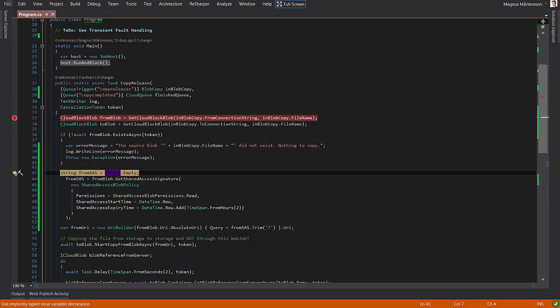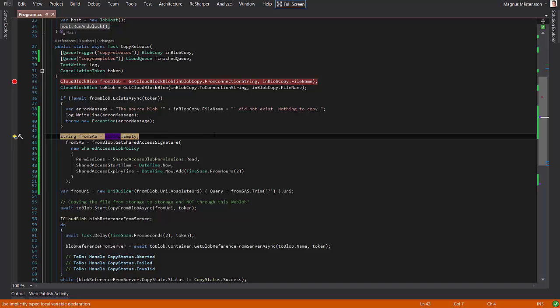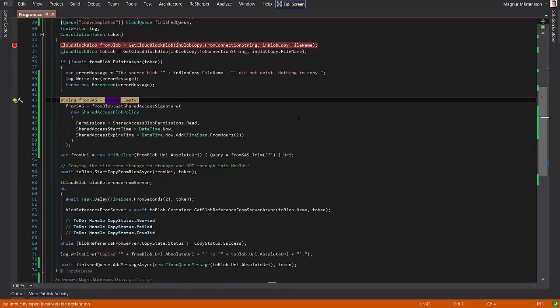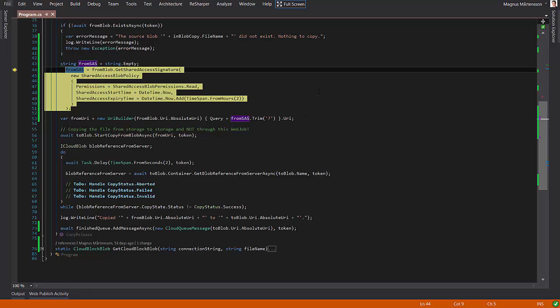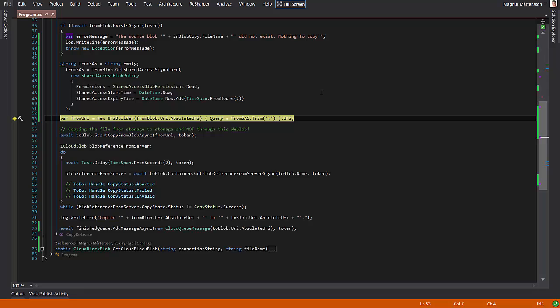Check to see if the originating blob exists. It does. And this is actually a check against storage to see that it does actually contain the blob we want to copy. Next thing we want to do is create ourselves a SAS key, which is a shared access signature. That's an Azure storage feature.